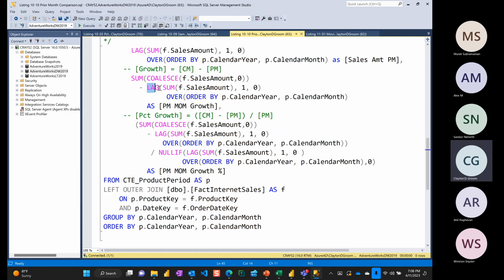And the difference here is we're lagging by 1 instead of 12. So we're only going back 1 month, getting the balance from the prior period. So then we can do the calculation here: the current month less prior month divided by prior month. Get your growth percent.